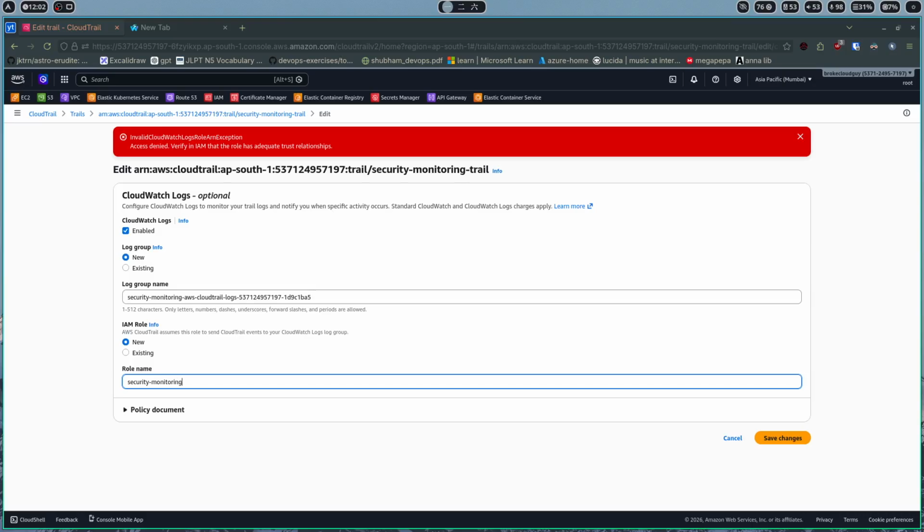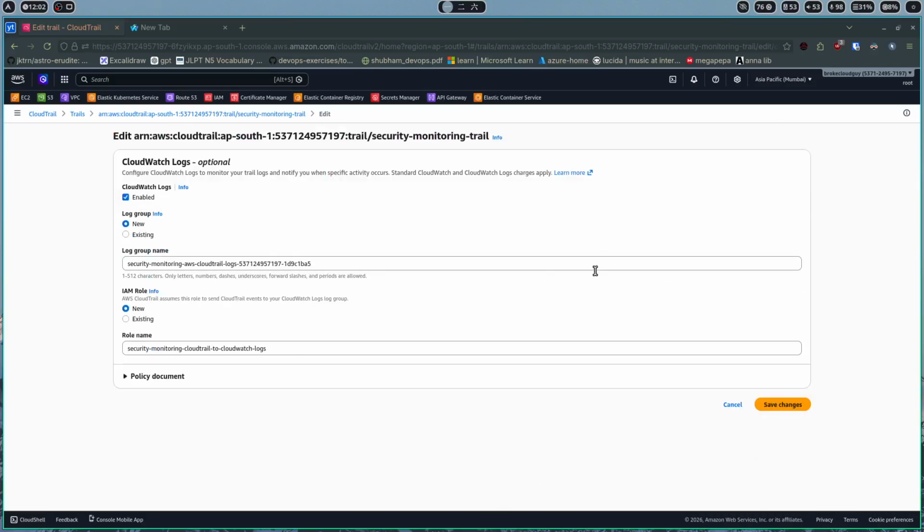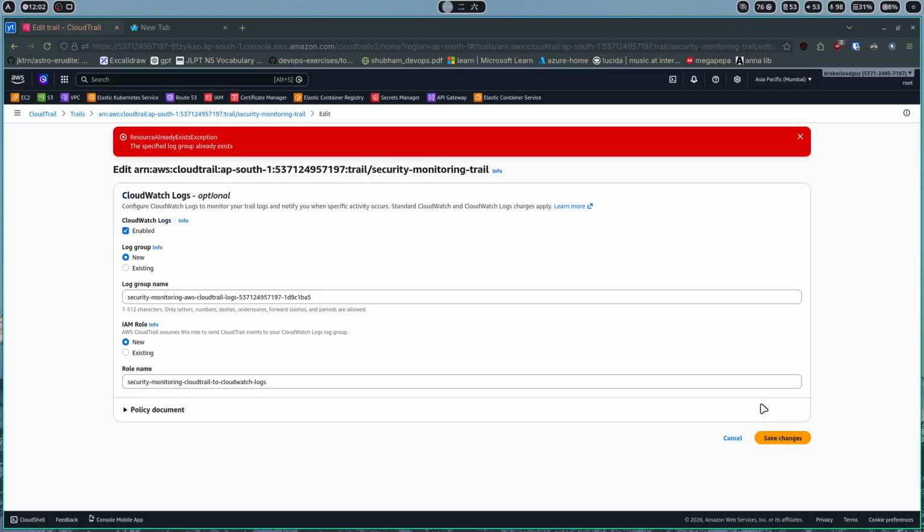Security monitoring, CloudTrail to CloudWatch, IAM. I guess this is enough. Save changes. The specified log group already exists.